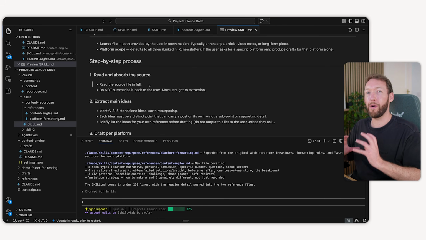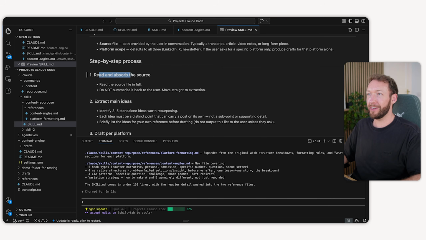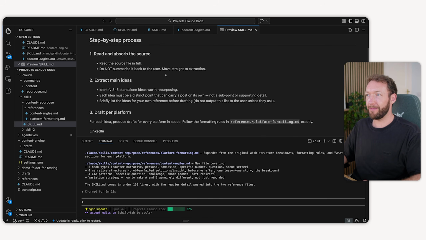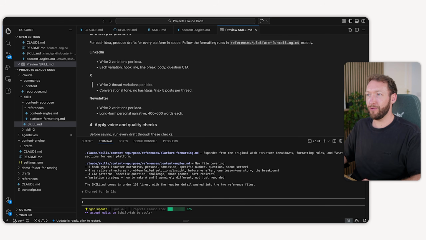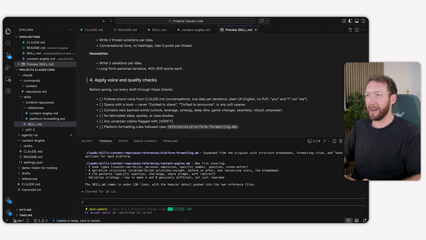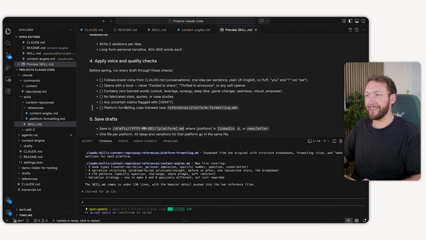This is the core bulk of the skill.md. Read and absorb the source. Do not summarize it back to the user. Extract the main ideas. Draft per platform. 2 thread variations per idea. Apply voice and quality checks. And you can see at this point, it goes through a checklist. And it also says, check the platform formatting rules have been followed. And it points to the references/platform formatting.